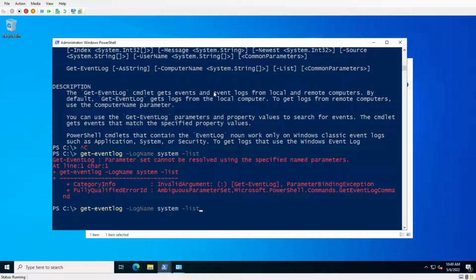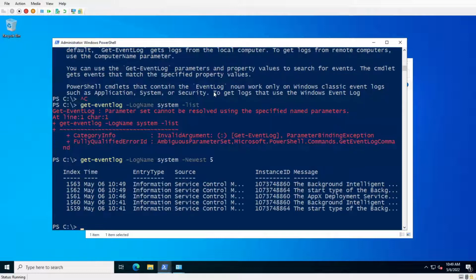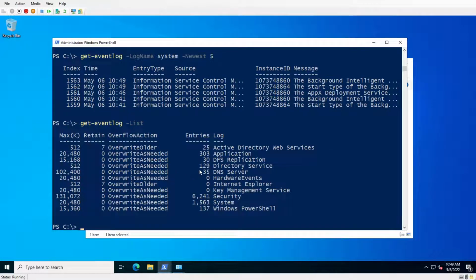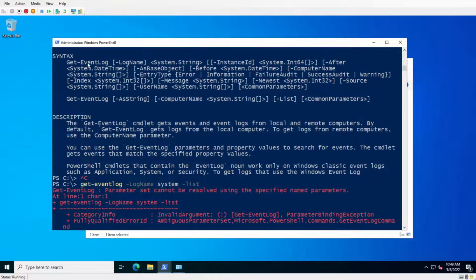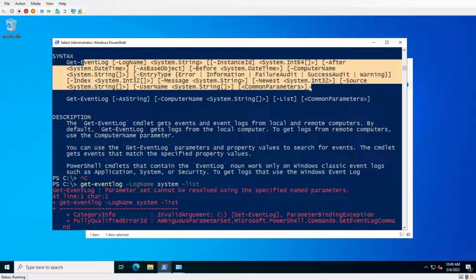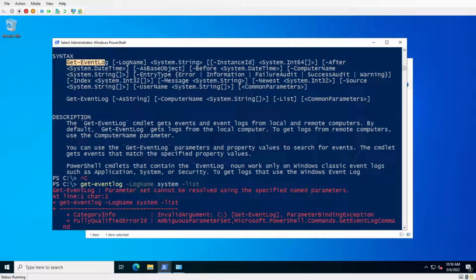So I could do each one separately. So I could do LogName, and pardon me, I'll just use Newest so it doesn't scroll the screen here. So LogName worked, and List will work. All right, but they can't be used together. Okay, so that's what different parameter sets are. So it's the grouping of parameters that could be used together when running the particular cmdlet, right, if we wanted to do that.